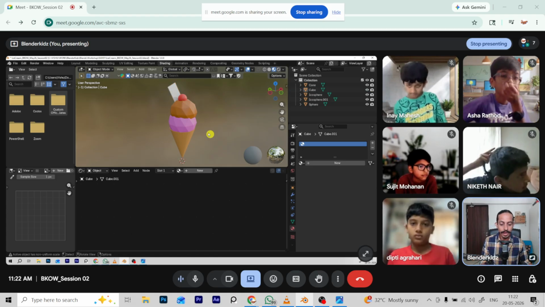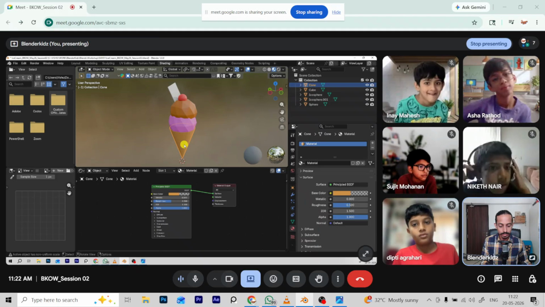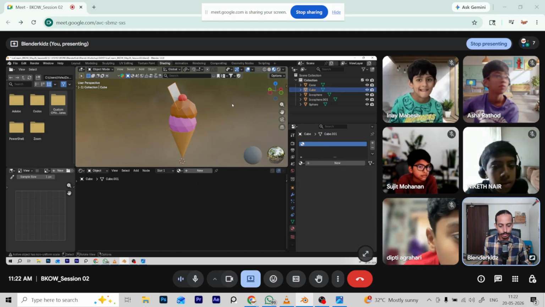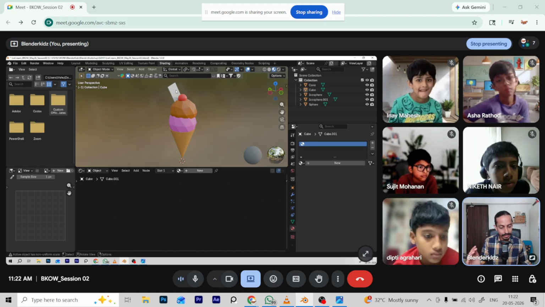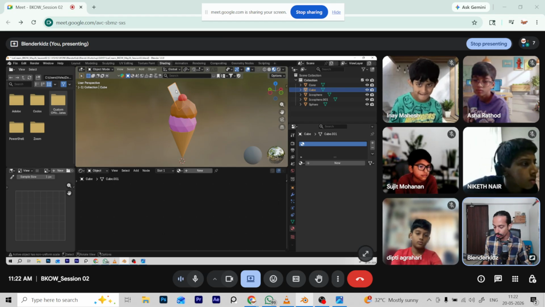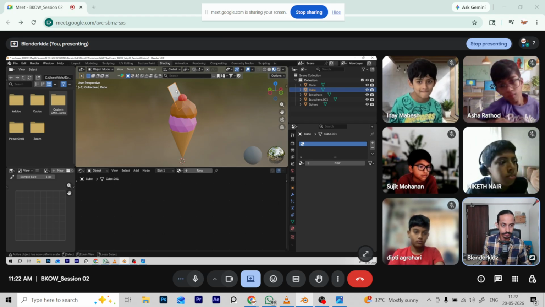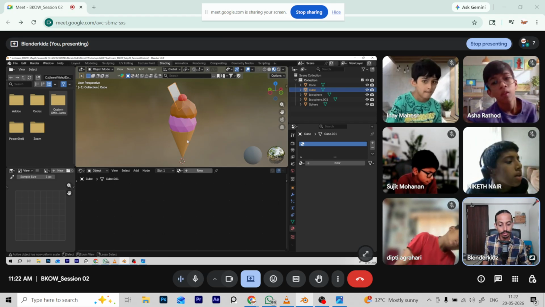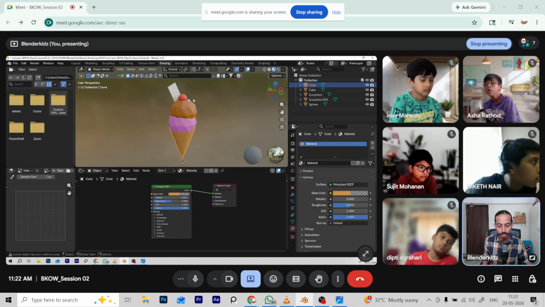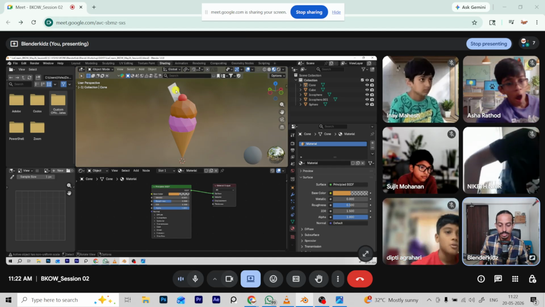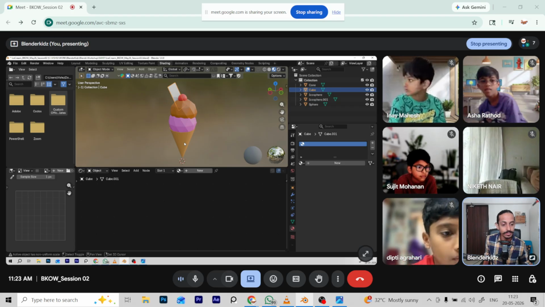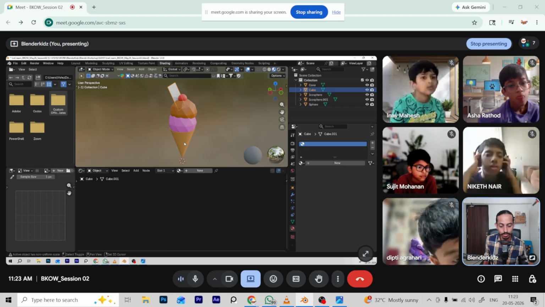So how do I add this color, the cone color, on the wafer? The easy way to do it is, I select the object that I want to color. I'm going to hold down Control on my keyboard, and then click on the object whose color I want. Sorry, it's not Control, it's Shift. So you click the object, you hold down Shift, and you click on the object whose color you want. So I click that.